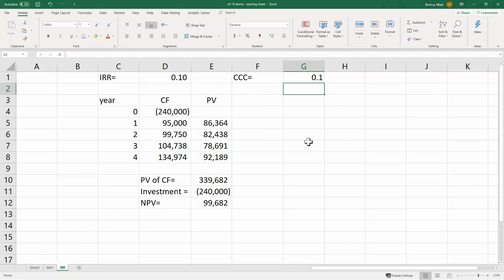IRR is the discount rate that, if applied, makes the present value of the cash flows exactly equal to the investment. So right now we have a positive NPV. That means that the IRR is greater than 10%, but we don't know how much greater. So what we want to figure out is how much higher our discount rate has to go in order to drive down the present value of the cash flows, right? Drive them down until they're just equal to 240,000.